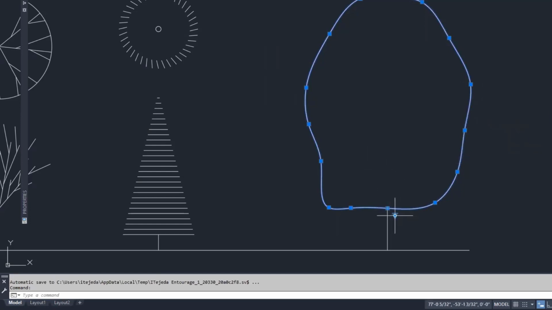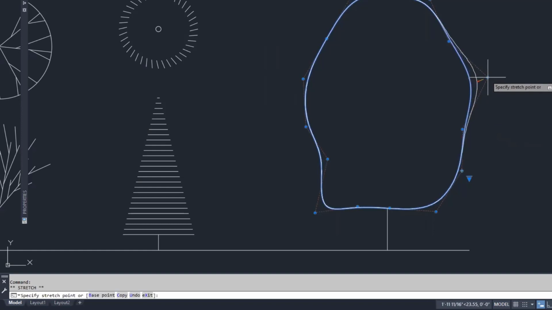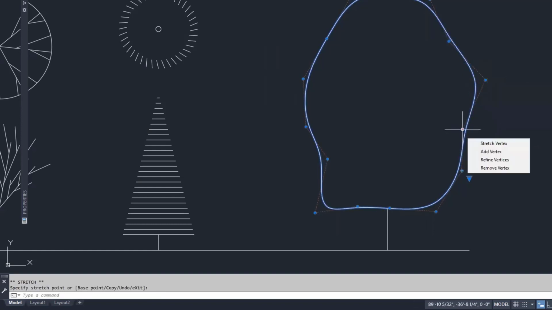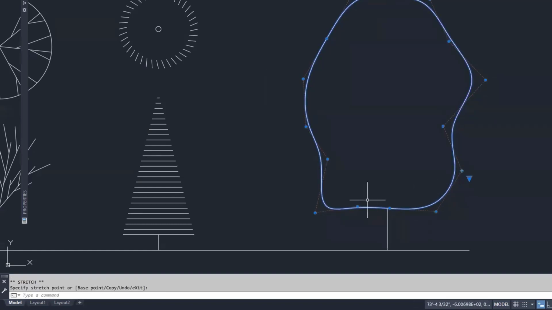There's a down arrow here. If I click on the down arrow, it's set to fit, but I can now change it to control vertices. And now what that does is changes it, and now I can control it in a different manner. You see that?